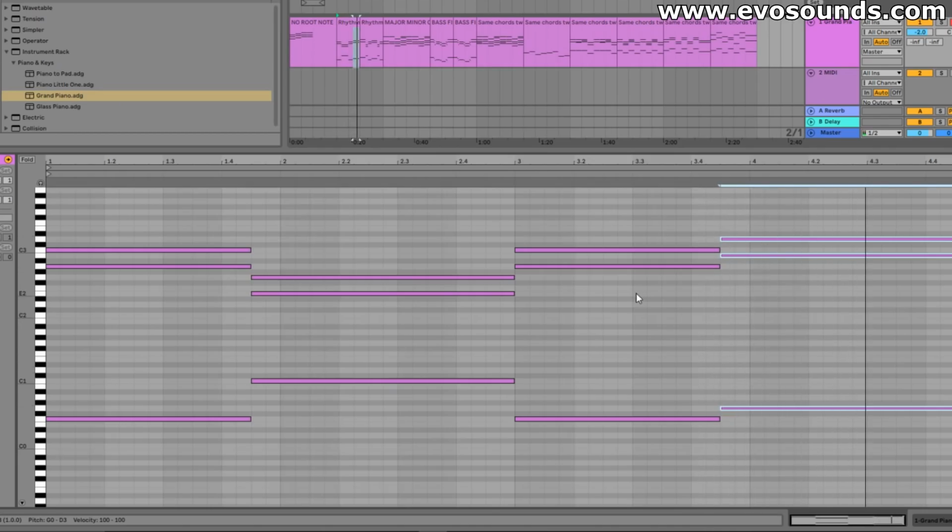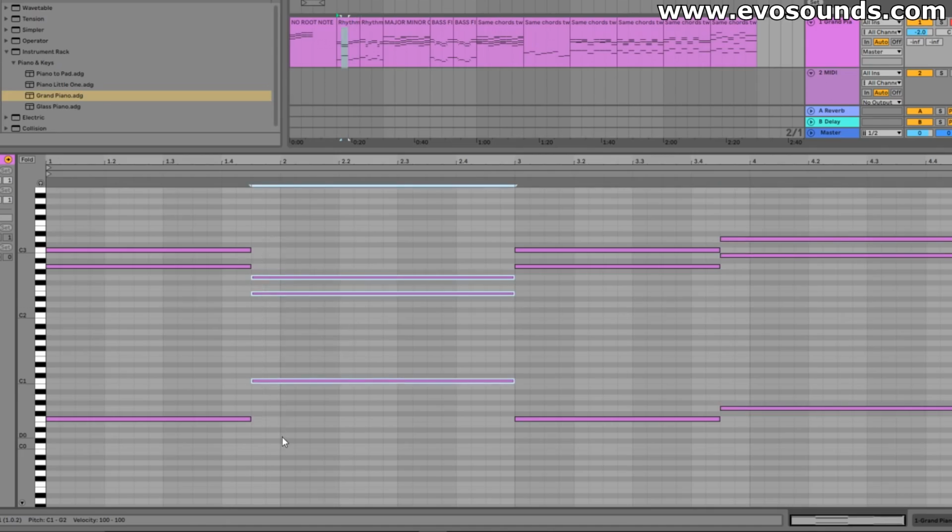Okay, so this kind of breaks that 1 and 2 and 3 and 4 to 1, 2, 3, boom, 1, 2, 3, 4, 1, 2, 3, boom, 1, 2. So you can see we do kind of a little shift there. Now, this can be used a lot in other styles as well.